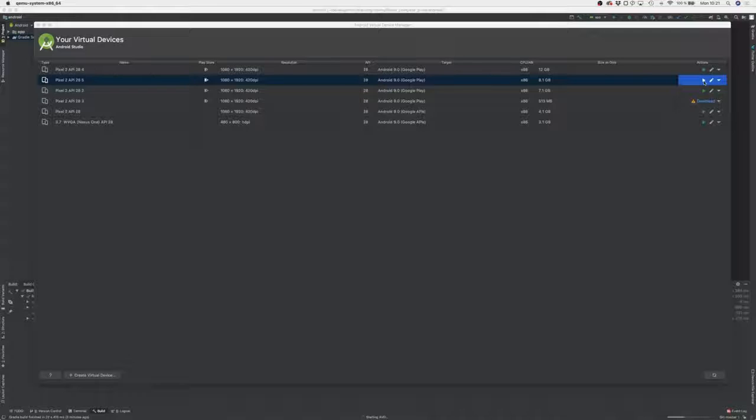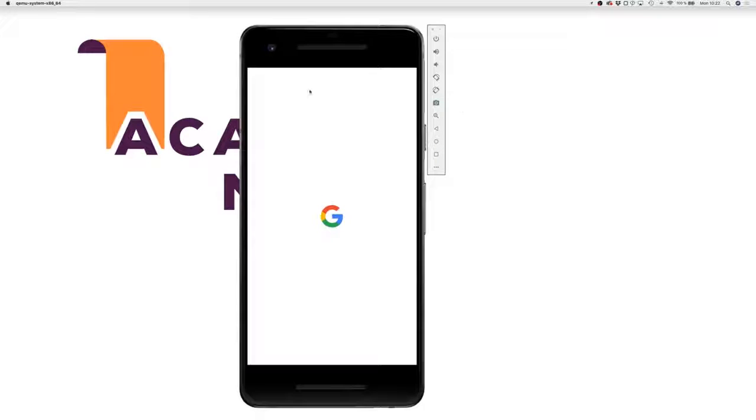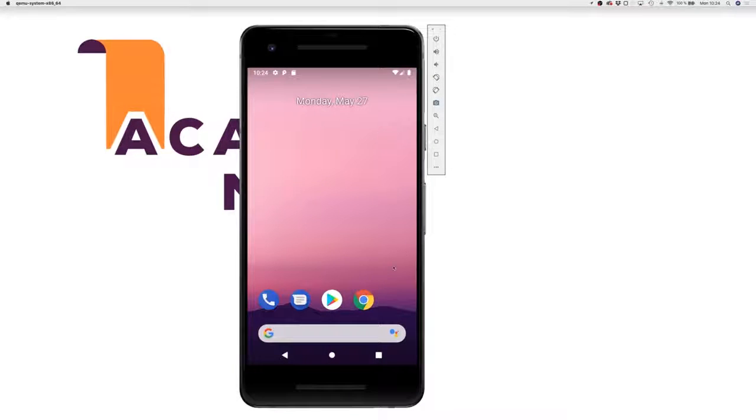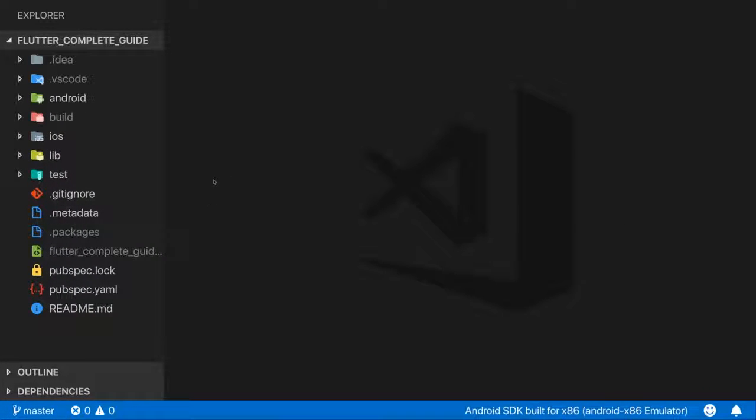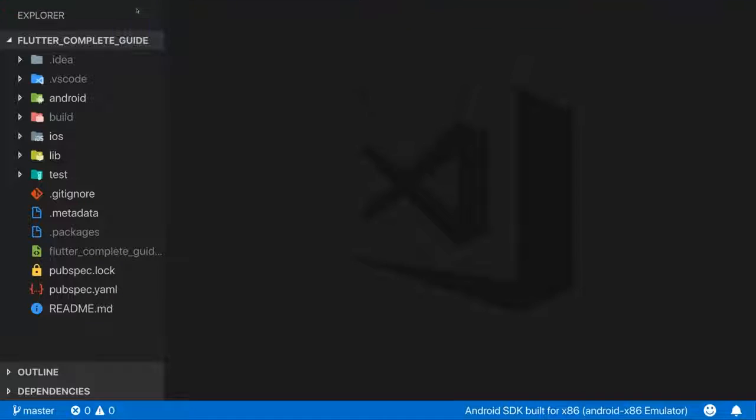I'll click that play button here, and this will bring up that new virtual device, which is now booting up here. This is the virtual device on which we will now run our app as soon as it is done booting up. Here we go, this just finished booting, and now if we go back here into our project, we can run this Flutter app on this device. Now for running this, we got a couple of options. You can open up the terminal in here by going to your menu here and clicking on New Terminal.